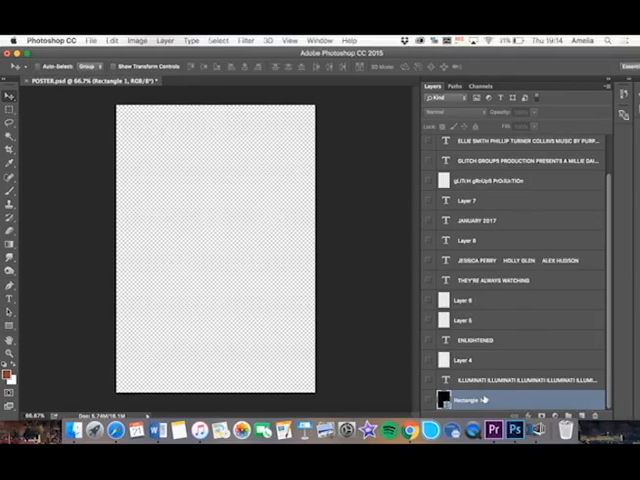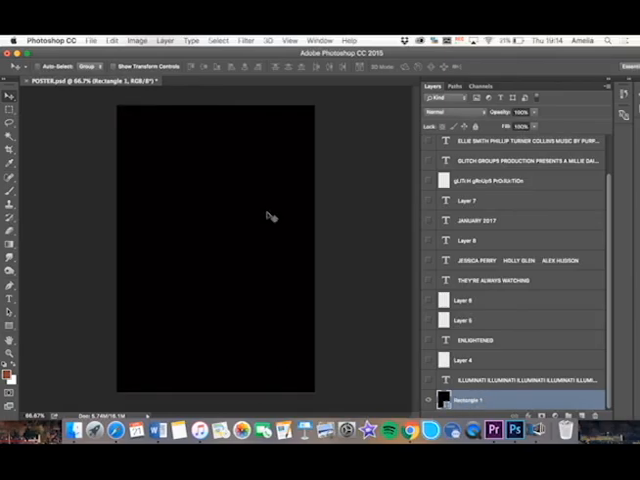So the first thing I did was I made a rectangle. As you can see here, I made it black. I made it slightly bigger than the page just because it was easier, so I knew there would be no problems with white areas being shown.